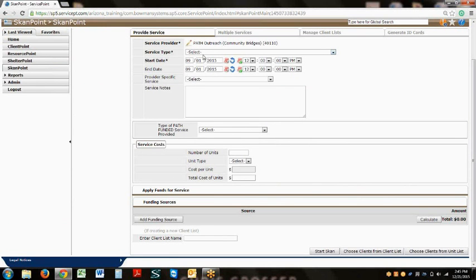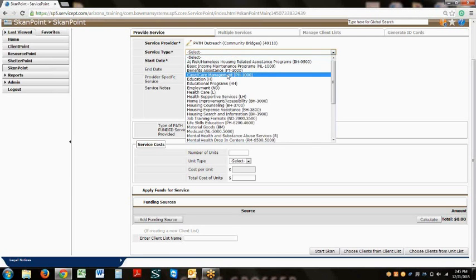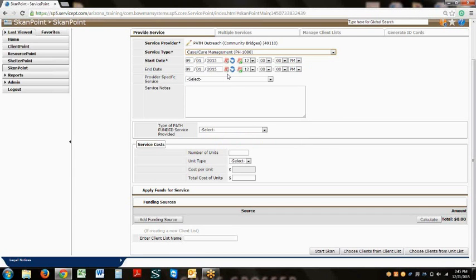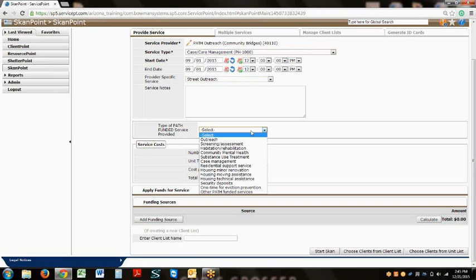Then you will use the drop-down list to select your service type, and in this case, we will go ahead and use Case Care Management again. Next, you will complete your start and your end date. Again, it should already be automatically populated, but if it is not, please complete it. List your provider-specific service of street outreach. Don't forget your type of PATH funded service provided question.